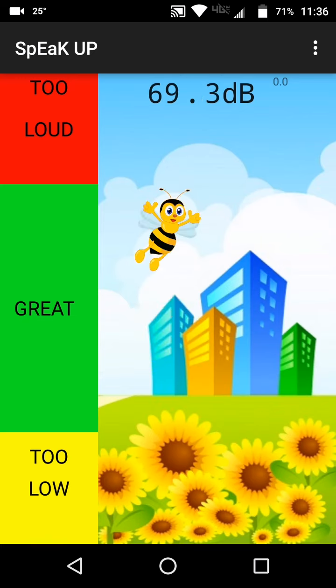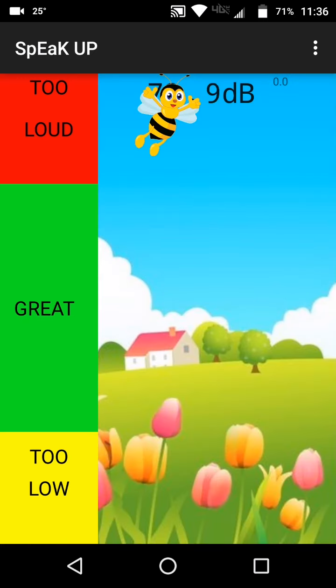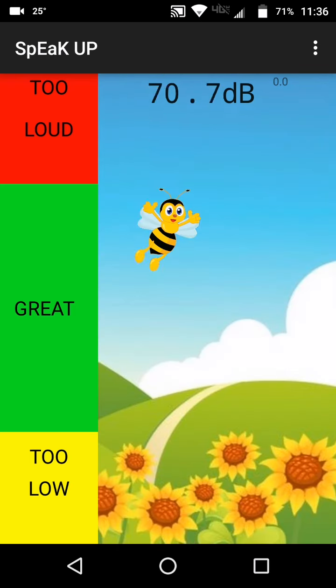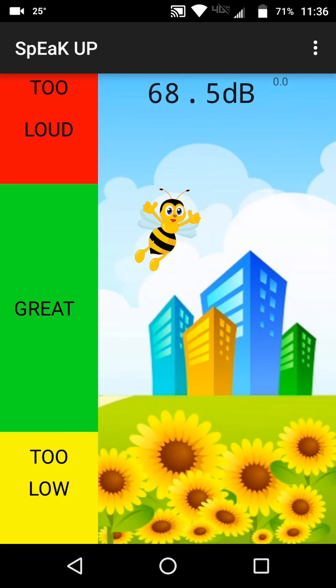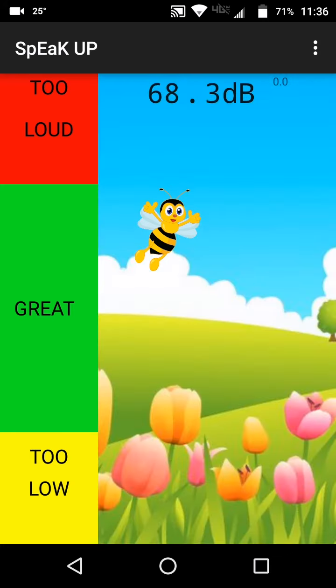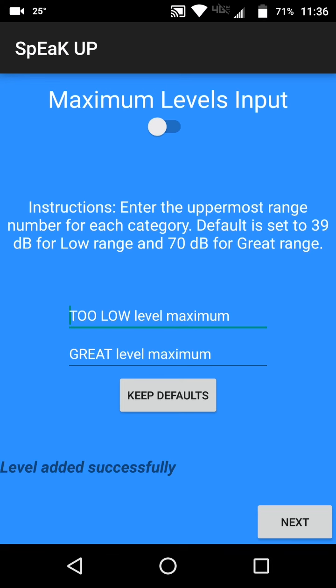The default settings are 39 decibels for the lower cutoff, corresponding to the location between the yellow and green color zones, and 70 decibels represents the region between the green and red color zones, or the upper cutoff. The user can change these values by simply typing into the Too Low Level Maximum text box and the Great Level Maximum text box. The top text box corresponds to the yellow-green cutoff, while the bottom text box corresponds to the green-red cutoff. Here I'll type in a dramatic example to demonstrate how the app adjusts.